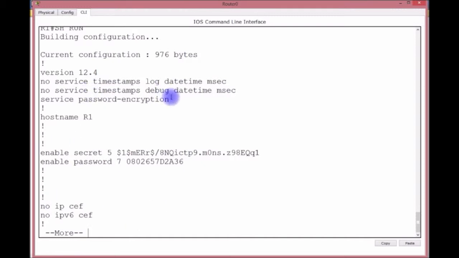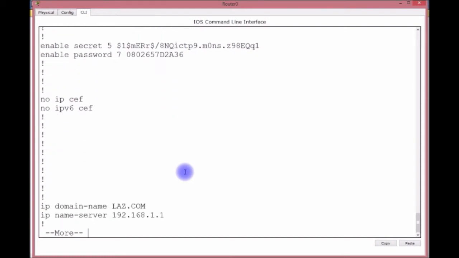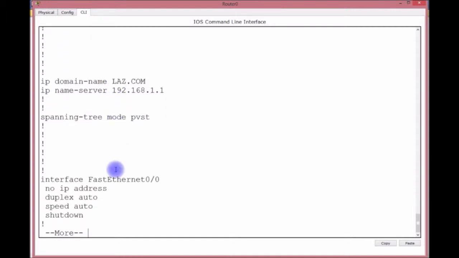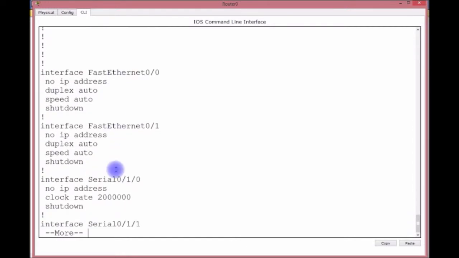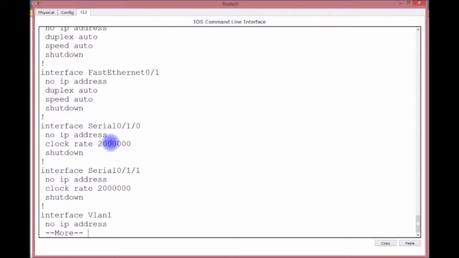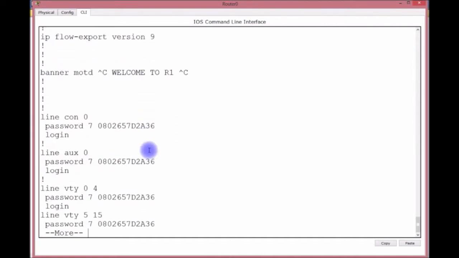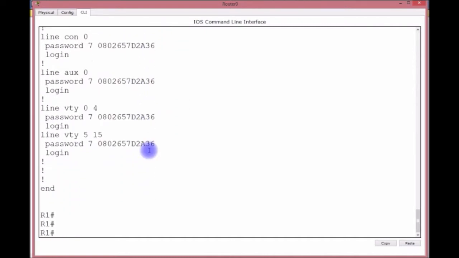There's your service password-encryption. There's your enable secret. And then we have the IP domain name, las.com, IP name-server. We haven't put IP addresses yet, none yet. You can see there are already clock rates on there, but we're going to put our own clock rate. And there's your line con 0, line aux, and line VTY. Beautiful. So what we're going to do now is put in our IP addresses.